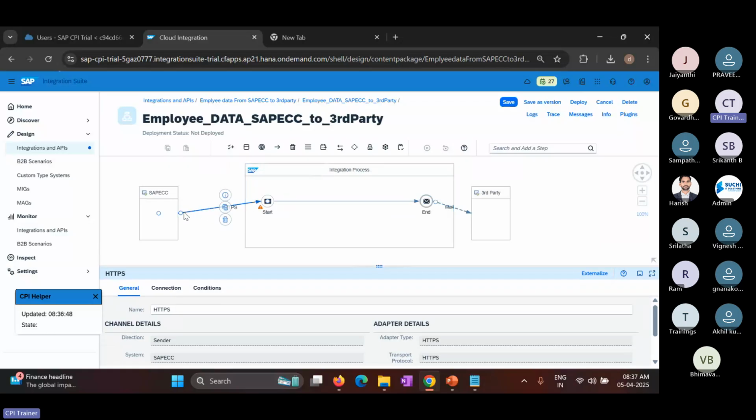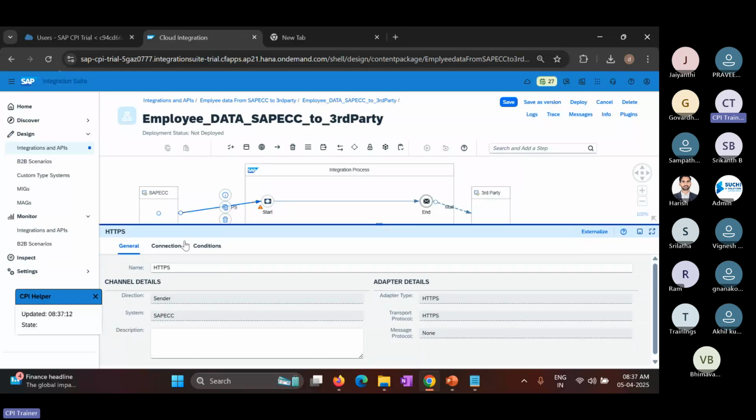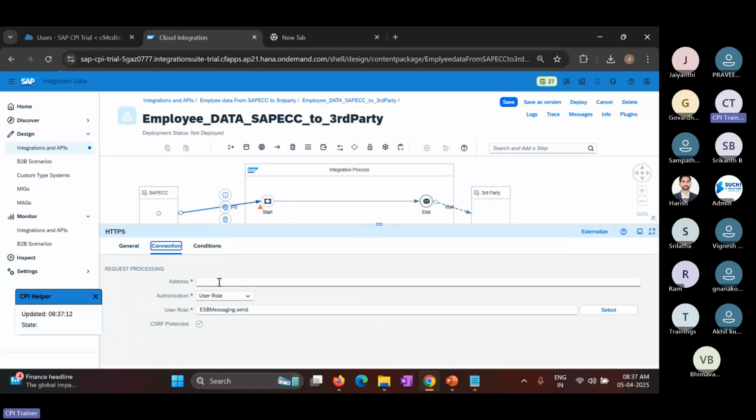So first we have given one HTTP connection from sender to integration flow. So here we need to give some connection details. We need to add an address. The address format will be in this format. It starts with forward slash, and we need to give the endpoint name.